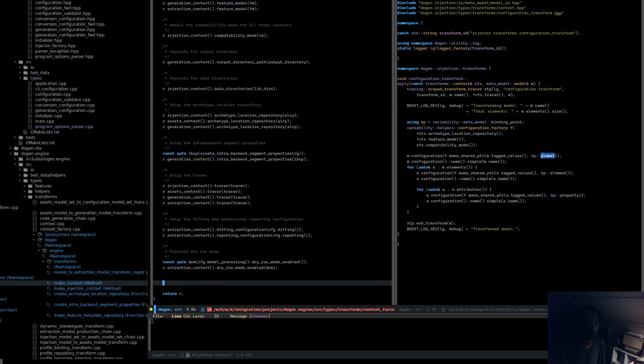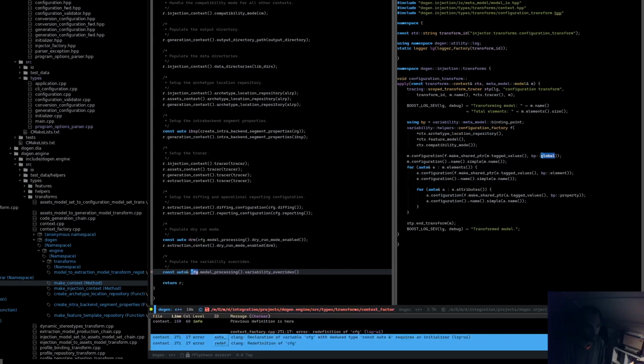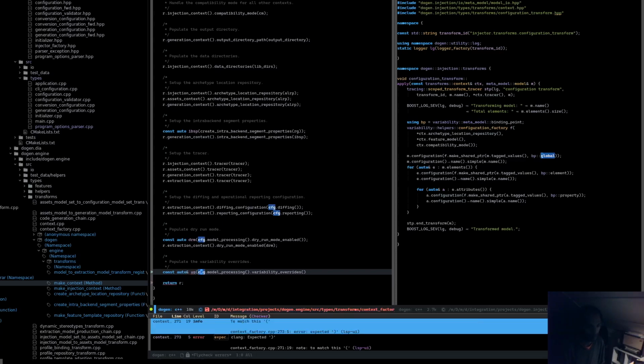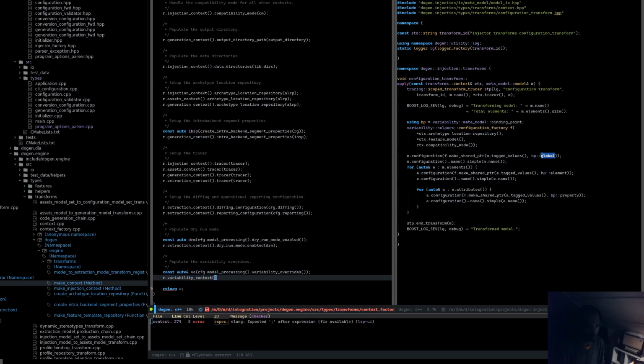So, given that this is related to processing options, we can just say populate the variability overrides, and here we can just follow exactly the same pattern. And the pattern basically states variability overrides. This is just so we can make the code a little cleaner. Easy to read, cleaner. I don't know if it's cleaner, but right.